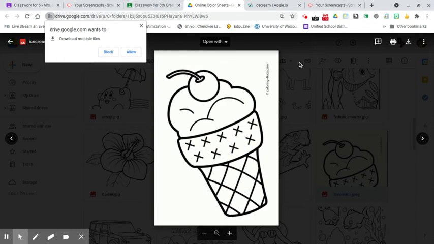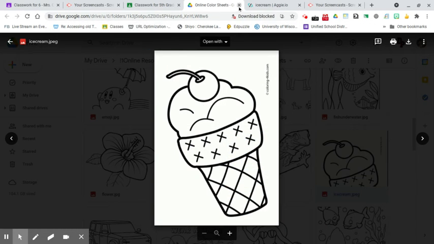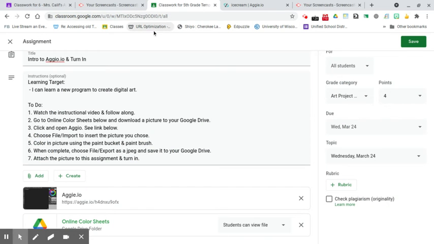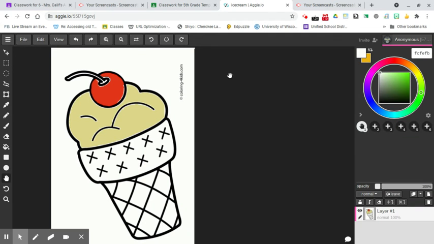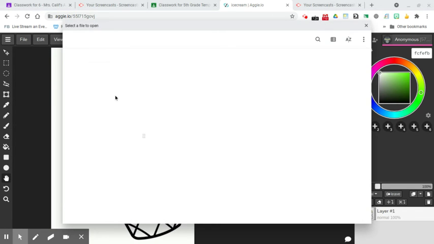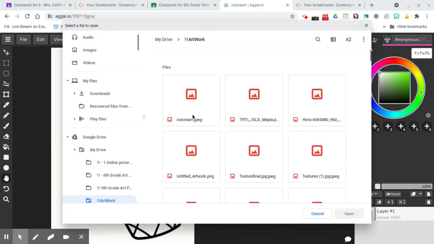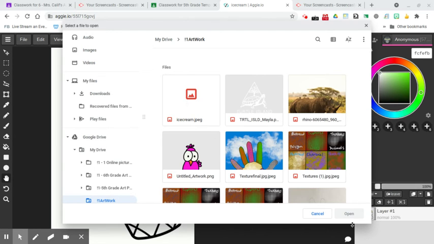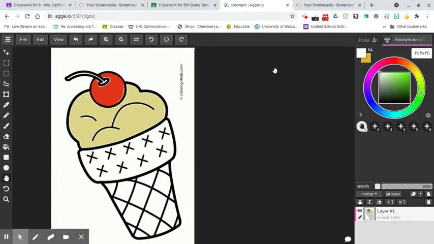Now what I'm going to do is go into the actual program, which is right here. So go ahead and click there, and a window should pop up. Now, I'm going to replace this. So we're going to go to File, and this is what you're going to do. File, Import. And you're going to go find the ice cream. Click on it and open it, and it will open up to this screen.